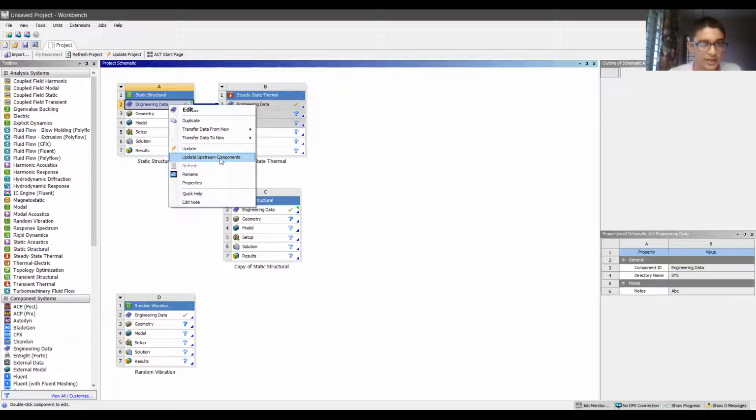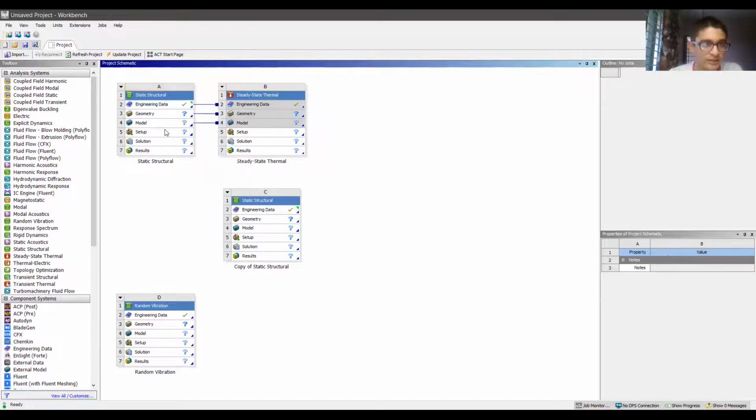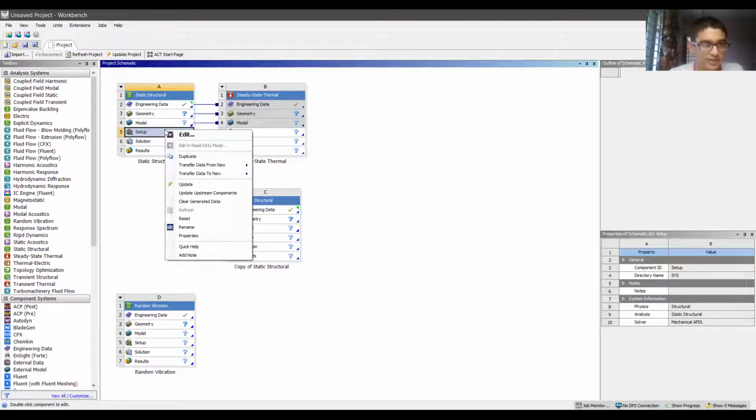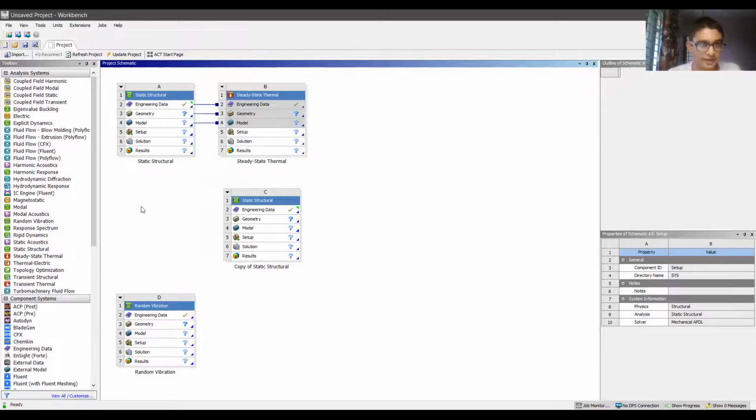Then you can update upstream components. So there is no upstream component over here. But if you go into setup, if you have made some changes in the geometry or model, then if you are working on the setup, you should update upstream components. So the upstream components are updated and taken care of in the setup file.